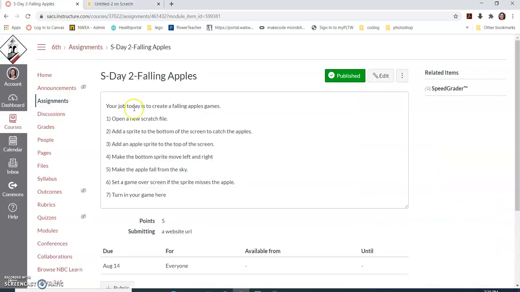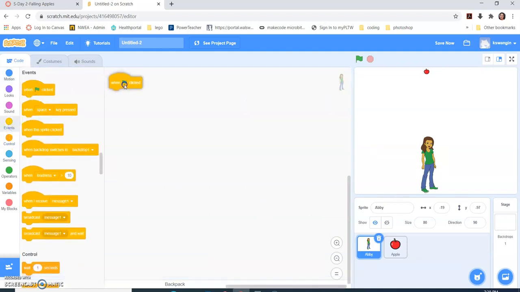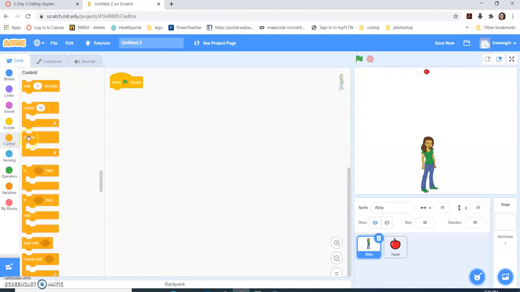Now I'll go back to the directions, and I'm on step 4, where I need to move the sprite left to right. So that would be Abby. I'm going to click on her. Remember, anytime we want something to happen when we start the game, we have to choose when green flag is clicked. Now, we want Abby to change her spot on the bottom of the screen every time we touch the left and right arrow buttons. When we want something to always happen, that means we want it to happen forever. Under Control, there is a forever block.